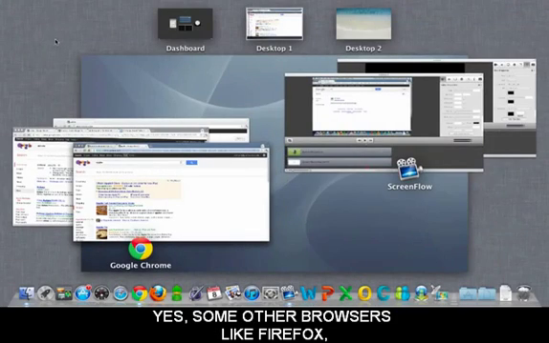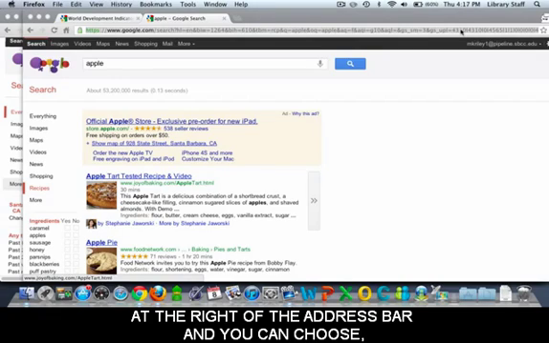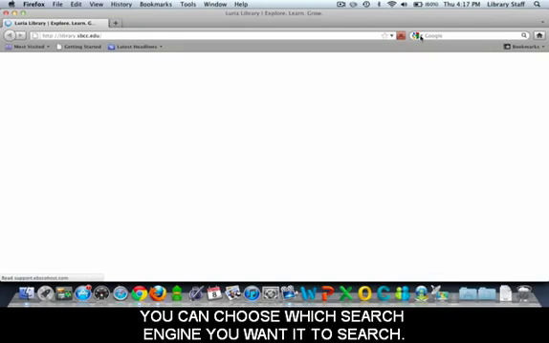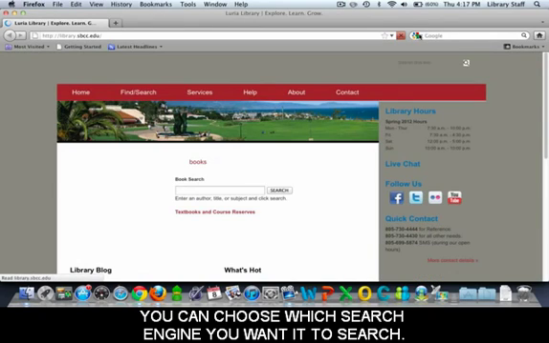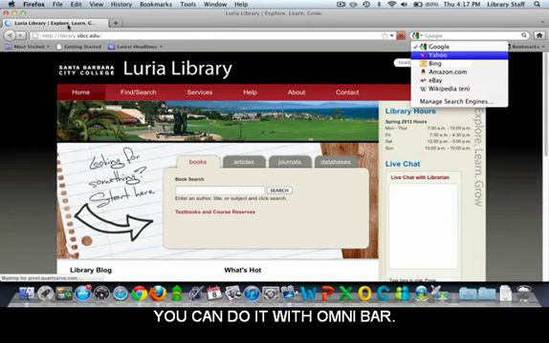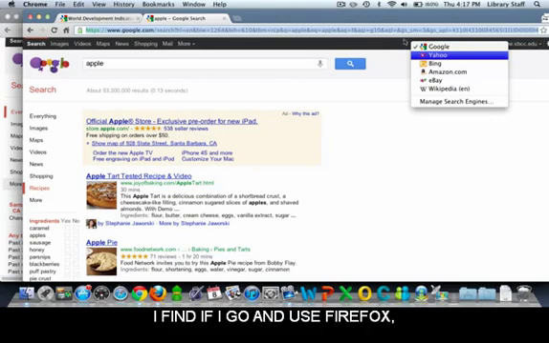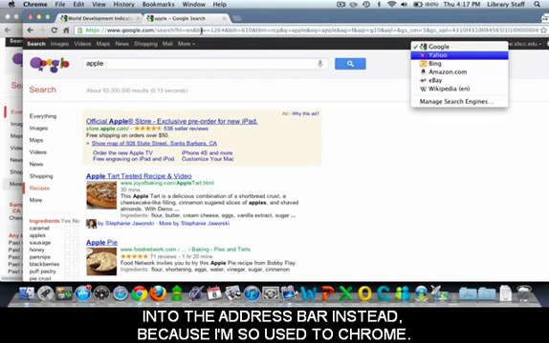Yeah, some other browsers, like Firefox, if we open up Firefox, will have a search bar to the right of the address bar, and you can choose which search engine you want it to search. In this case, this one does search Google. You can do that with the Omnibar too. I did not know that either. But I just find it easier to remember. If I go and use Firefox, I'm always trying to type my search into the address bar instead, because I'm so used to Chrome.